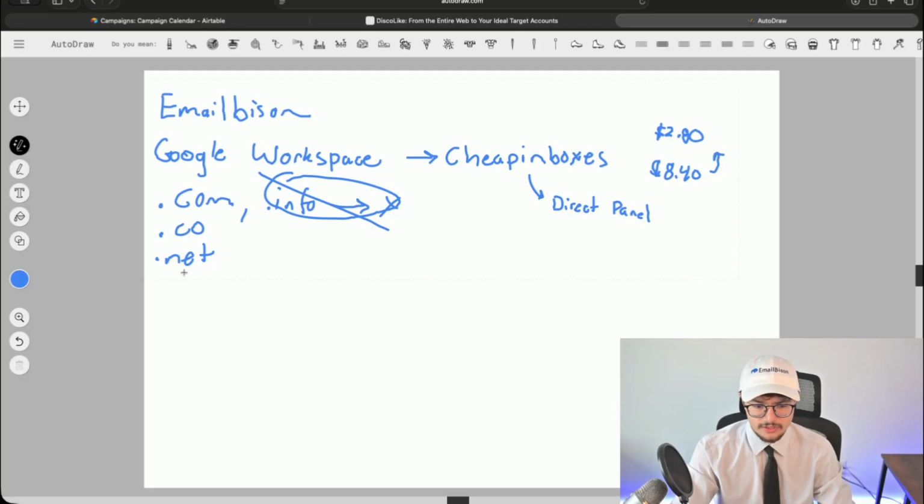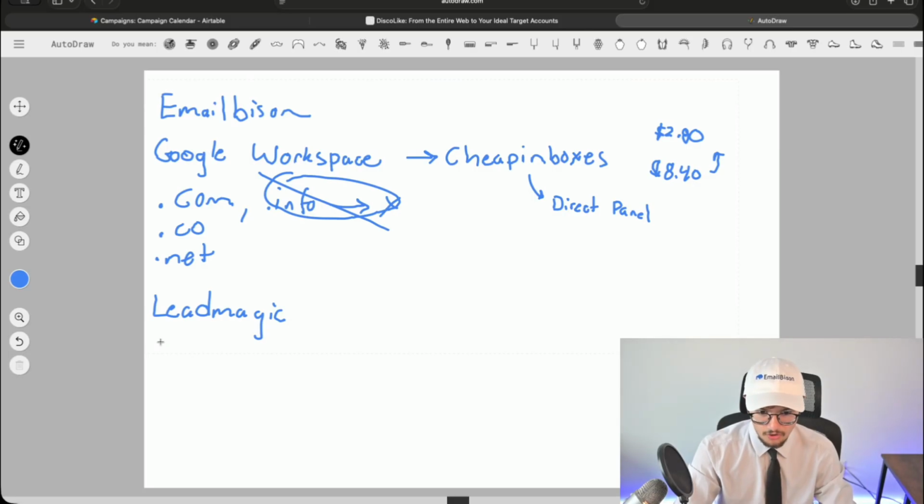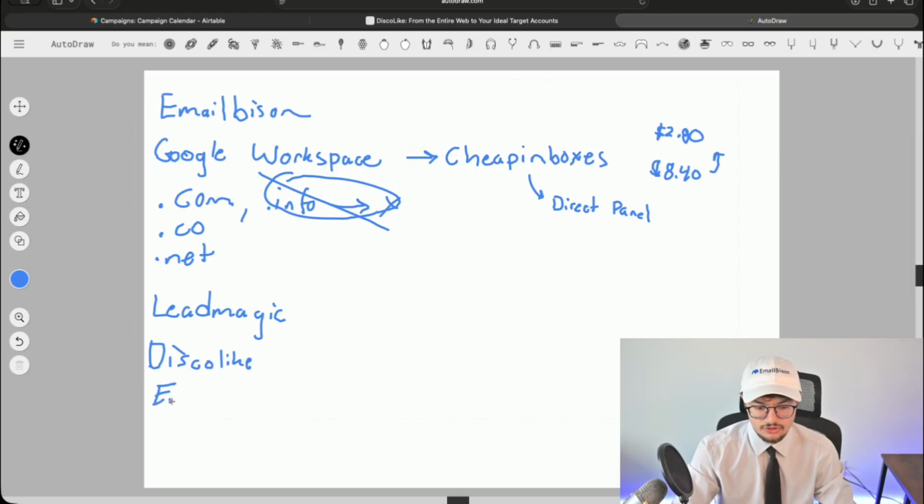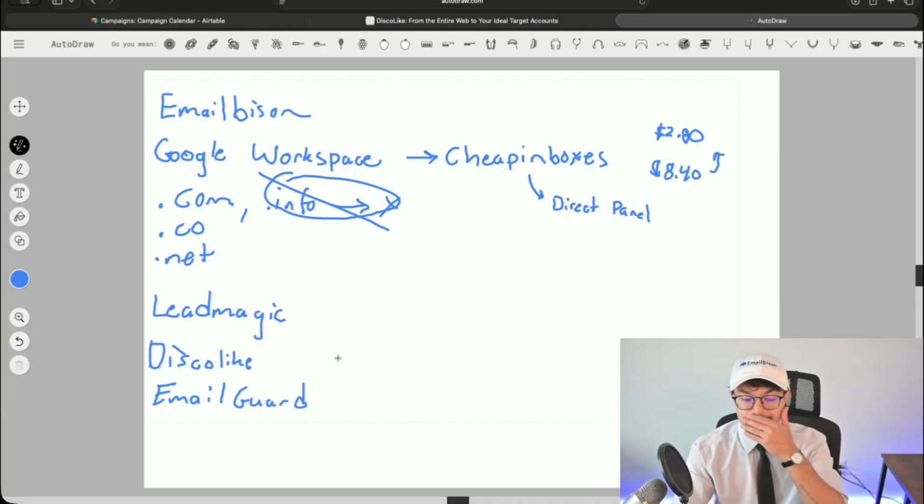So you have Email Bison, Google Workspace. Also, LeadMagic, we're going to be using to identify our emails and for verification. And that's pretty much all you really need. And like I said, DiscoLike. So this is our setup. We're also going to use Email Guard. All these will be linked down in the description, so don't stress about writing it all down as you go through with me here. But these will all be linked in the description for you.